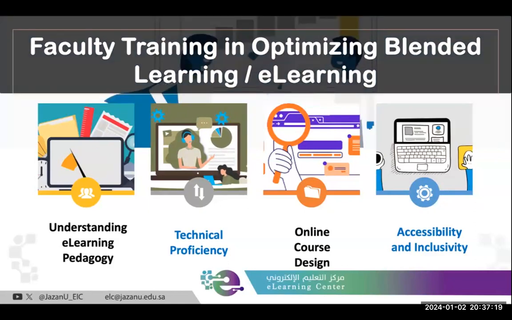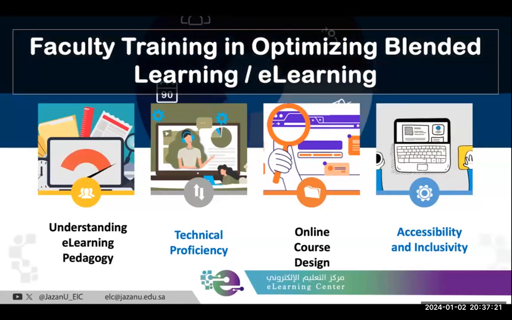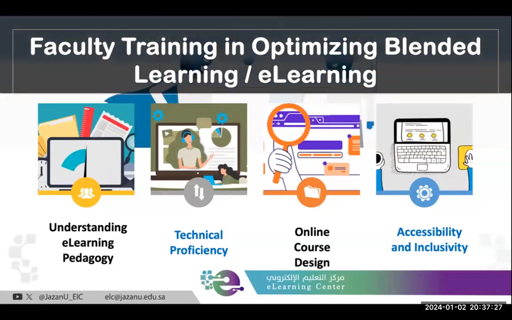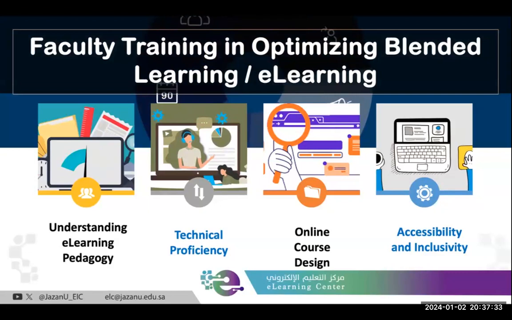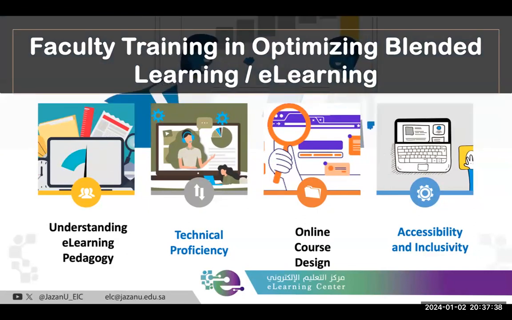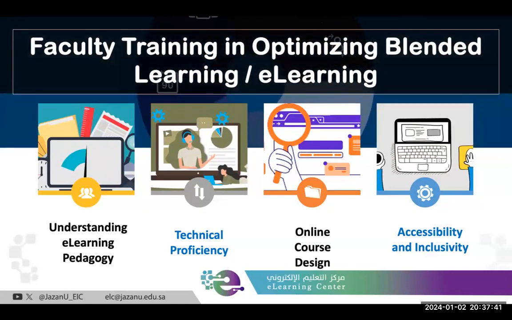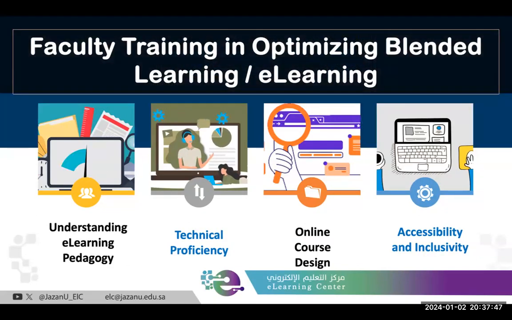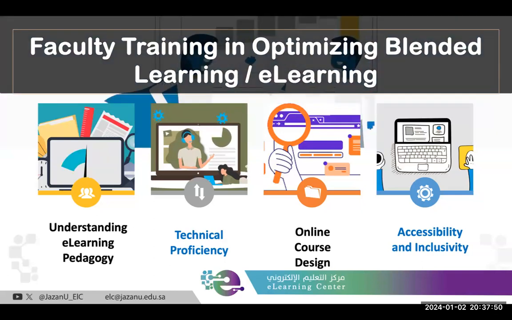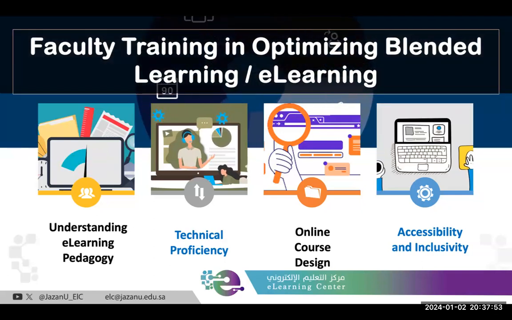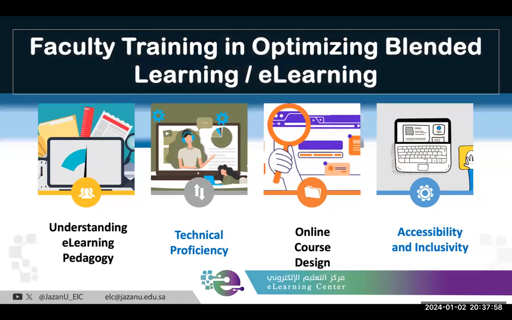The first one is understanding e-learning pedagogy. That is really important: start with the basics. Ensure that, being a faculty member, you have developed an understanding of the fundamentals of e-learning pedagogy, including the differences between online and traditional teaching methods. Encourage them to explore the principles of online course design, such as alignment of learning objectives, assessments, and instructional material. First, you need to develop the understanding of e-learning pedagogy, especially the difference between traditional and online learning.